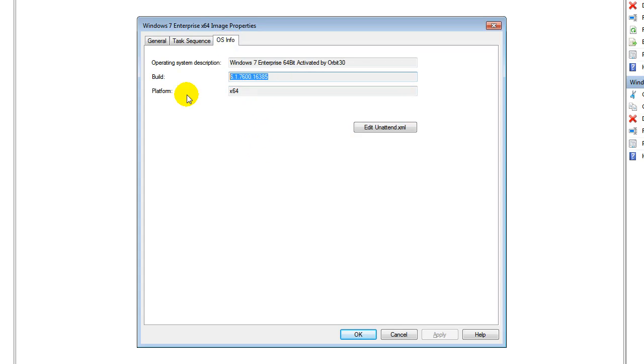It gives you the build version, the actual operating system description that comes from the operating system node, the platform, and the edit unattended .xml file. This is where you do all your cool tricks with your unattended file. That's where you put your volume license. You can also change the home page, your language, your time, and all that other good stuff.